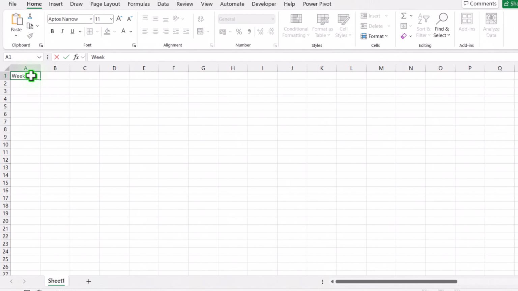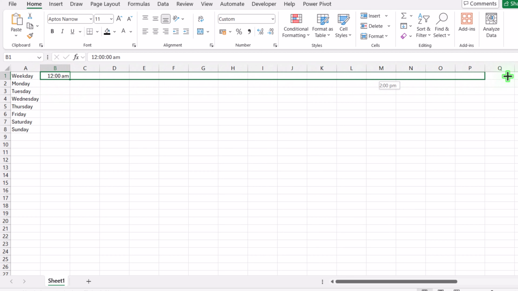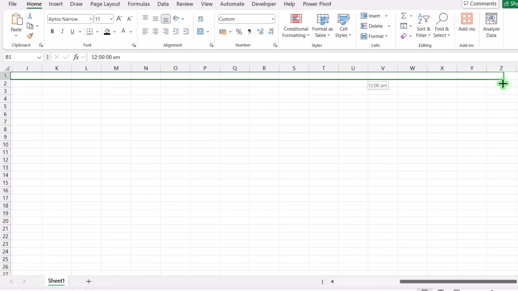Consider I have a blank data sheet. The first thing we need to do is write all of the weekday names in column A. I will simply write Monday and drag this, and it will autofill all of the weekdays. The next thing, I will write 12:00 am in cell B1, and this will automatically convert to time format, and I will drag this to the right side till 11 p.m.